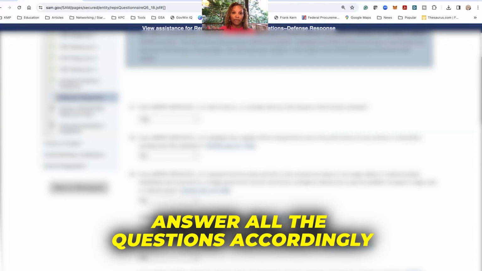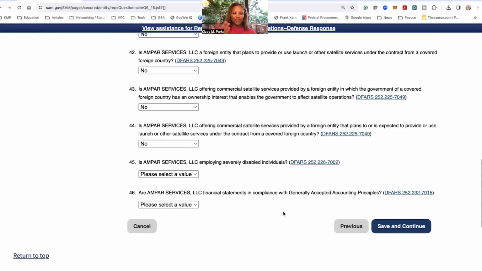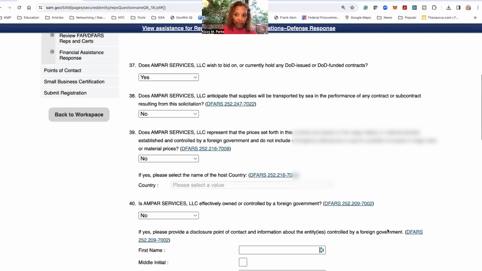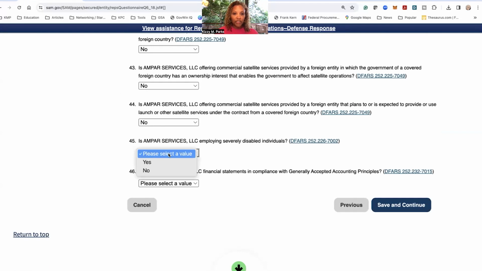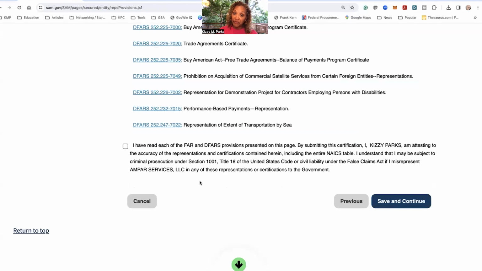And for this company, my title's majority owner. That's just what I put on there. Because with a joint venture, it doesn't really matter because the money is funneled to two companies. Okay, well, 45 and 46. Do we employ severely disabled? No, because we have no employees. Are our financial statements in compliance with generally accepted accounting principles? Yes, because we have a CPA, we use QuickBooks. I don't know what will happen if you hit no, but just be made aware of that.